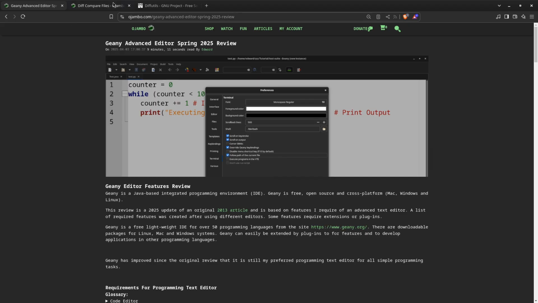This is for a future tutorial, so that's actually not needed. I thought I was going to do the diff, but that's a future tutorial. So let's get started here.